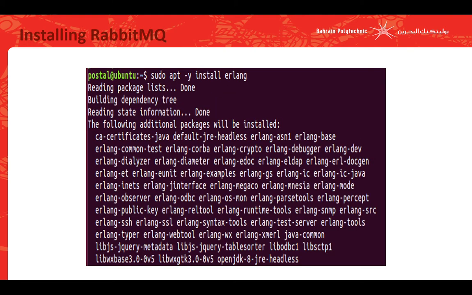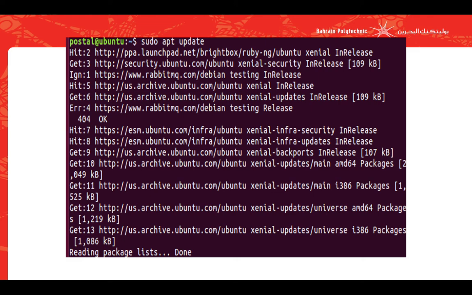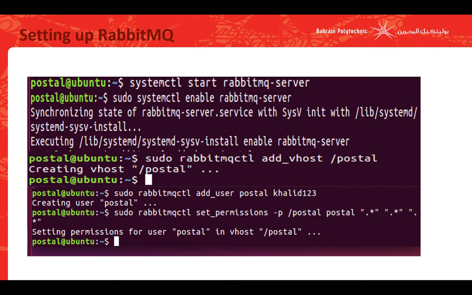Next, we have installing RabbitMQ, and now this command shows that we are installing the RabbitMQ dependency package called Erlang. Next, here we can see the signing key for RabbitMQ from their server and adding their repository. Updating the system to update all the files and packages. Next, we install the RabbitMQ server. Next, setting up RabbitMQ, starting the RabbitMQ server, adding the virtual host.